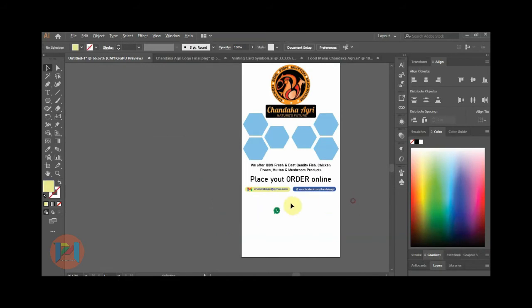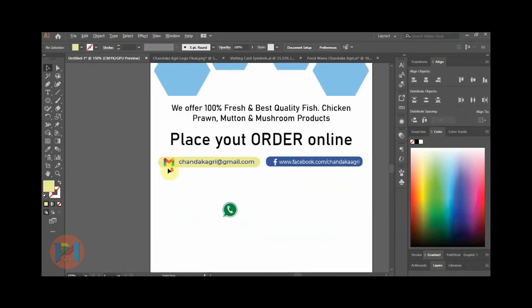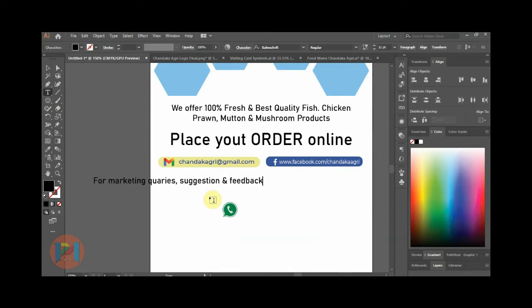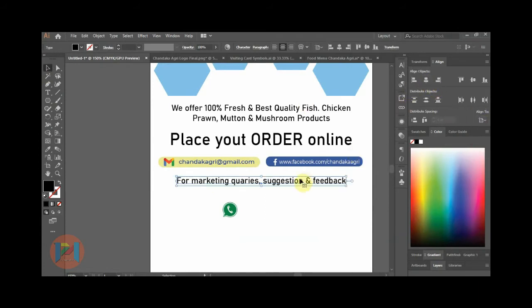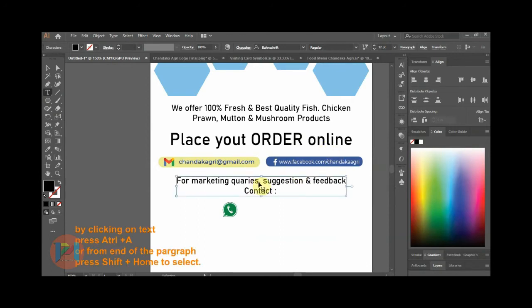Now the next part is their contact numbers. I'm aligning to the center of the artboard. This thing I need to align to the left paragraph. Yes.